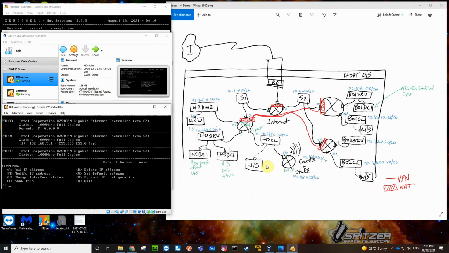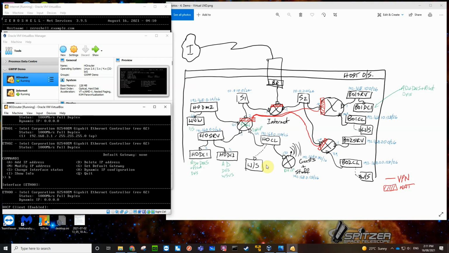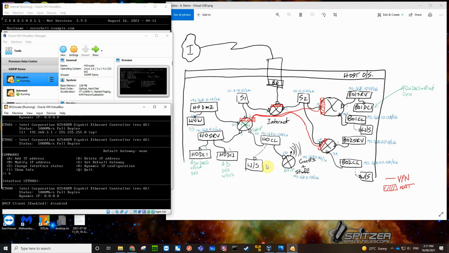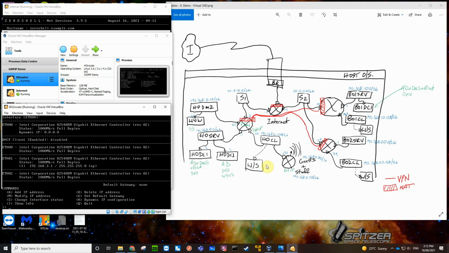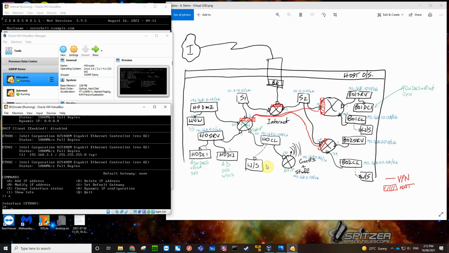Okay, I for IP manager. We need to turn off the dynamic IP address on ether00. So H for dynamic, ether00 is correct. It's disabled, so it doesn't have an IP address anymore. So let's add an IP address to it.